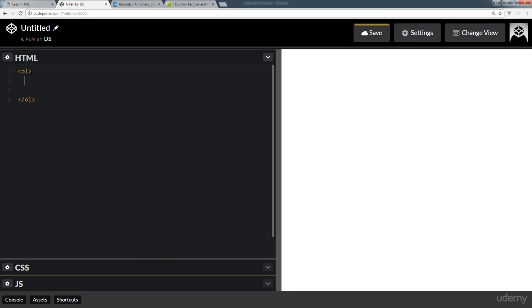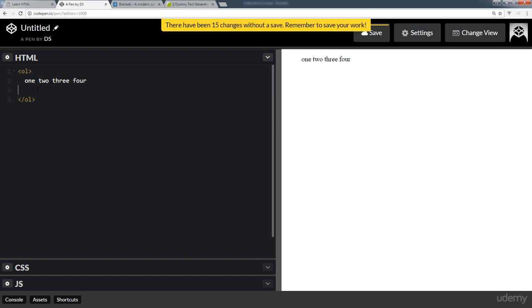An ordered list is represented by an OL tag. So again, opening and closing ordered list, and we've got some content in here: 1, 2, 3, and 4. As we save that, we see this doesn't really look like a list. It doesn't represent the way we would want a list to. This is just one line of code outputting some content in the middle, and this isn't really a list.